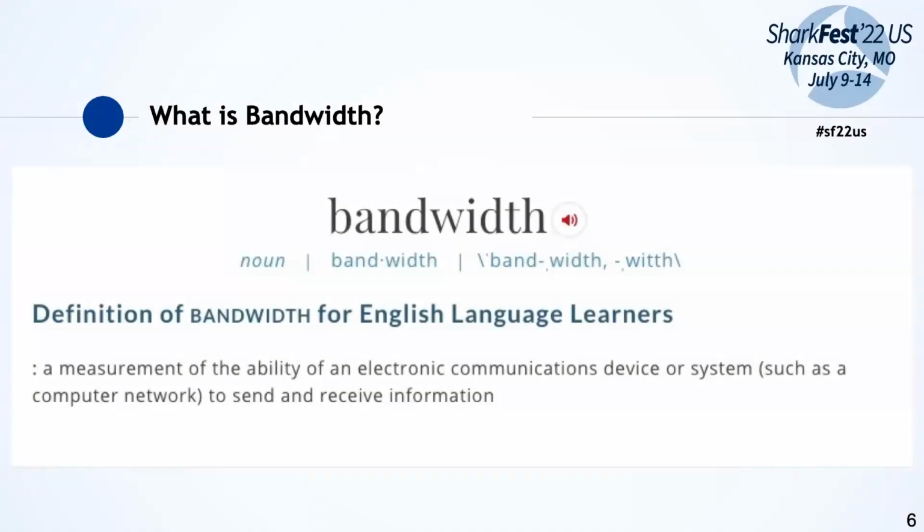So let's talk about bandwidth first. This is a screenshot off some internet site with a dictionary, so I'll read it for you. A measurement of the ability of an electronic communications device or system, such as a computer network, to send and receive information. So what does that mean? When you say bandwidth, you may say, well, I have 100 megabits. I have a gig. You have some amount of capacity that you expect to have.